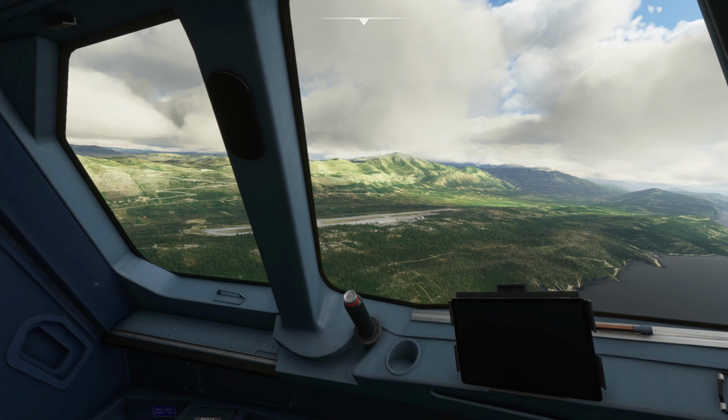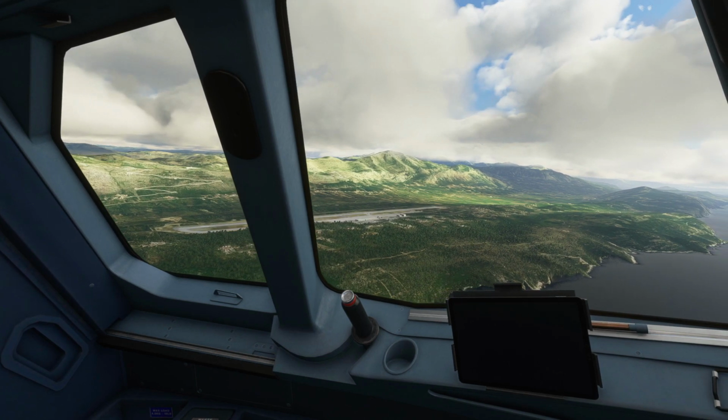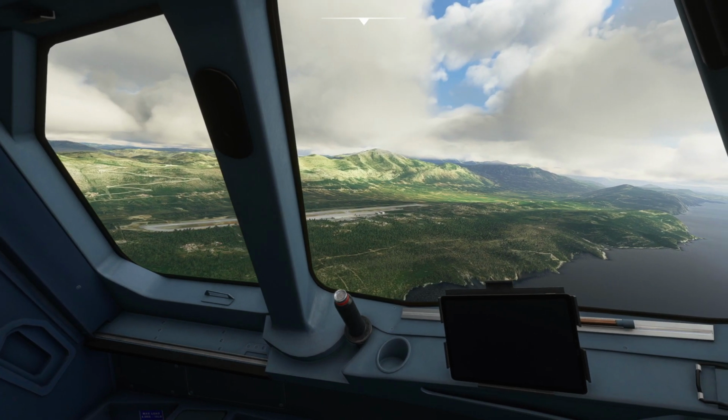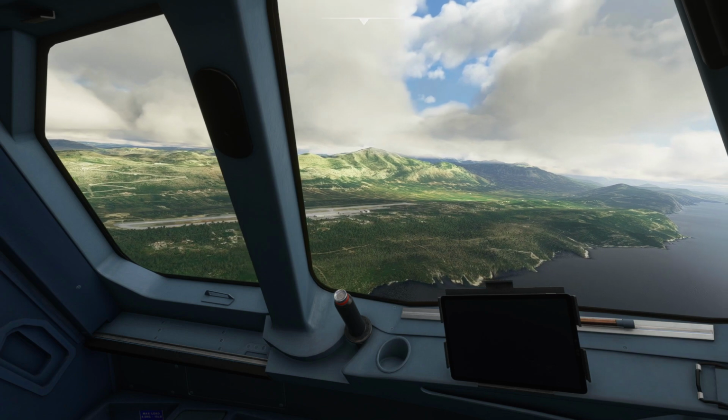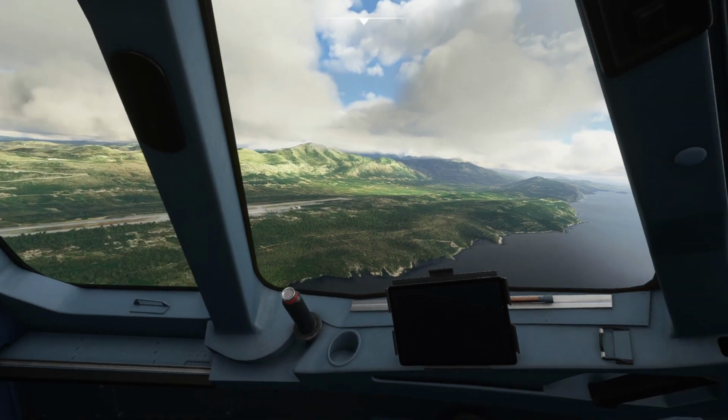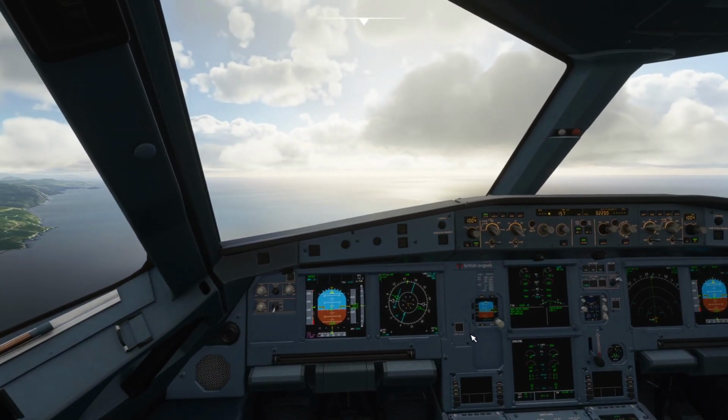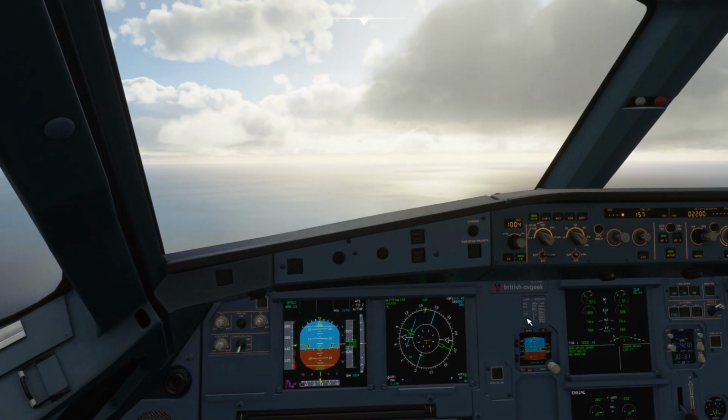Can't do this procedure at night either, according to the charts, and you need to make sure you look at the charts for the runway visual range. If it's a really bad weather day, you might need to opt for the slightly alternative routes like an RNAV approach for this.